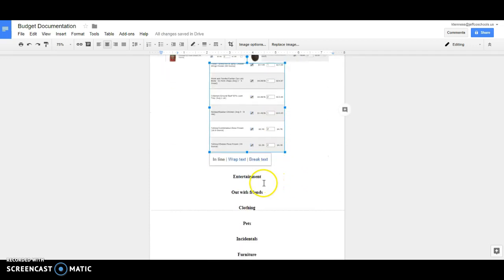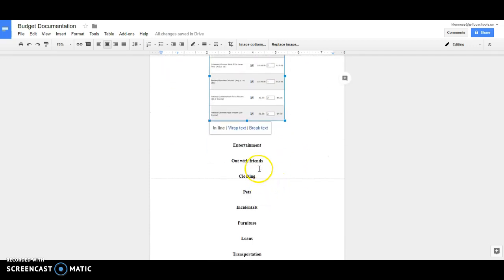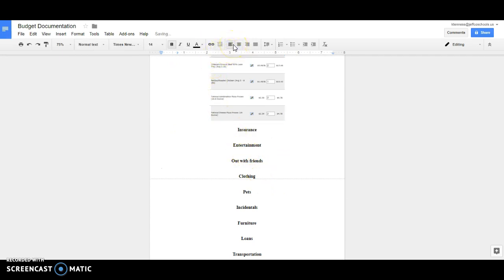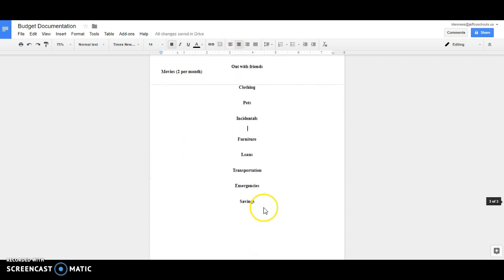You're going to continue this process for anything else that you need to document. If you have something that requires a list, for instance, your Out with Friends requires a list, I'm going to type in movies, I'm going to say 2 per month, and then I'm going to include the screen grab. For things like incidentals, I might provide a list, or I might provide similar to what you did for food and give a shopping list.